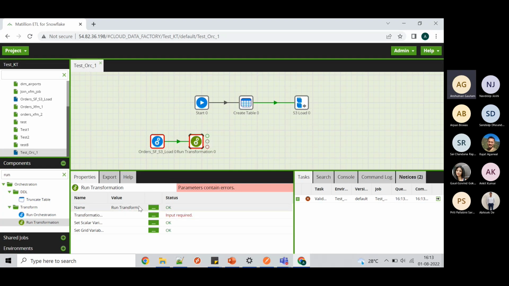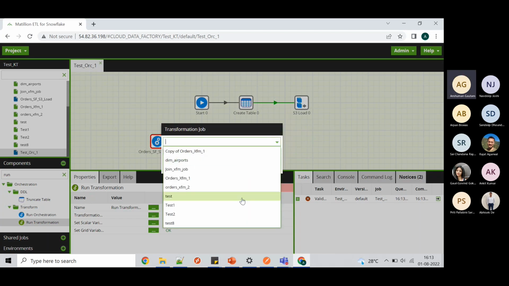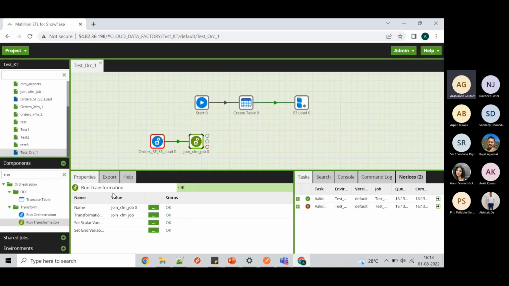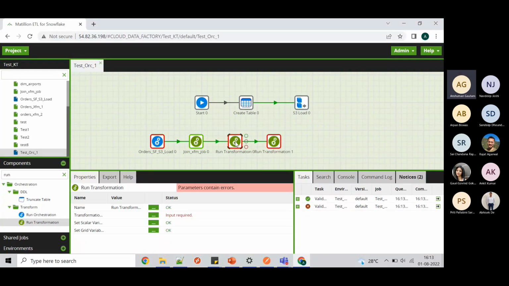And similarly, when we talk about a run transformation component, we can call any of the transformation jobs. As you see, the list is big because we have more transformation jobs in this project. We can call any of the jobs here. Similarly, we can use one more component and after that, one more component. So we can create a pipeline of the jobs or workflows already created.